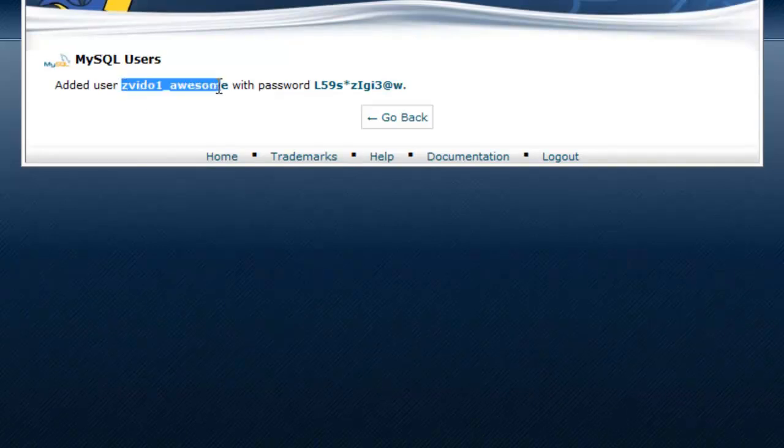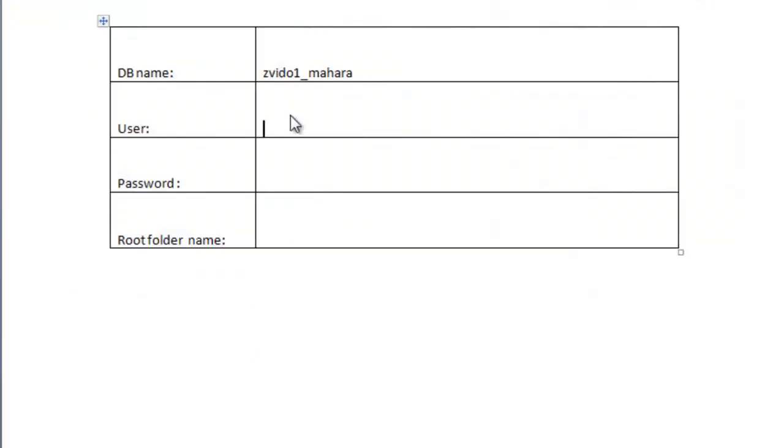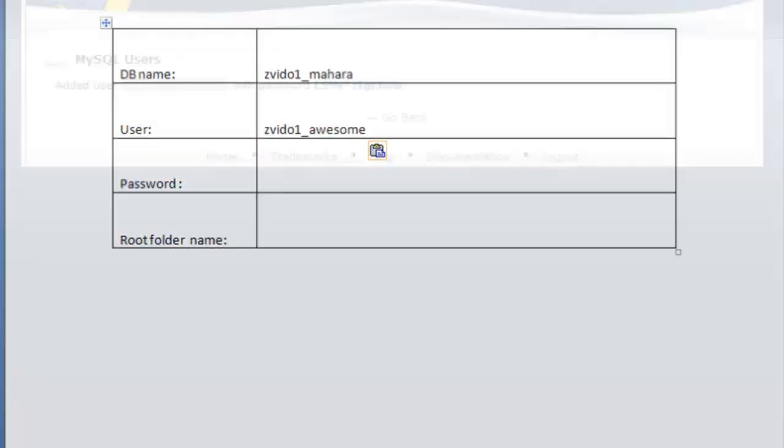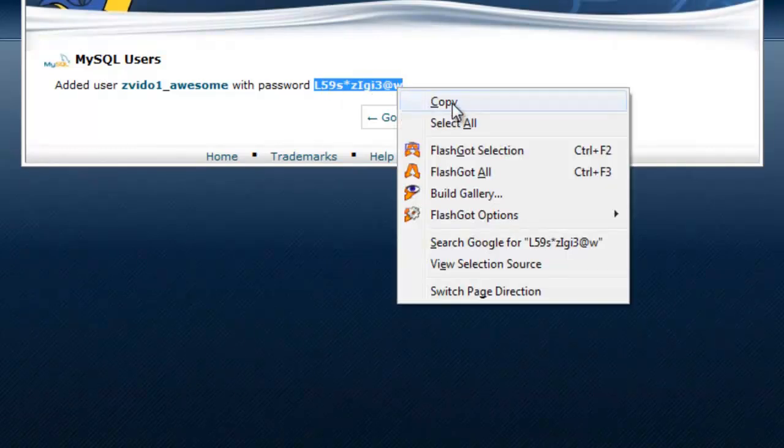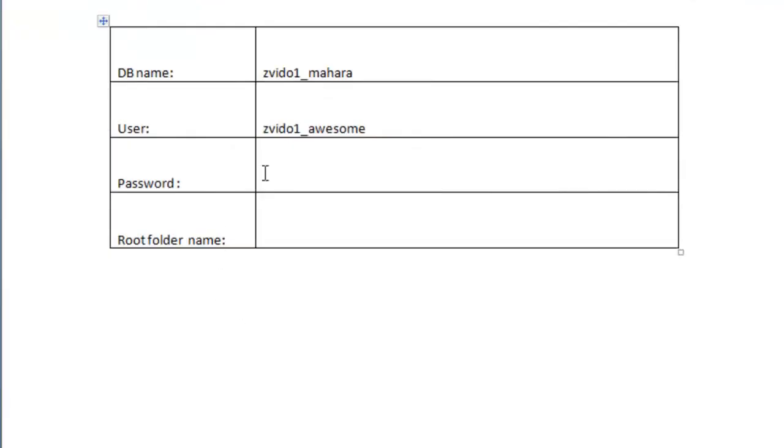You'll notice that I have this username right over here. I just want to keep track of that. It's called Zvito1 Awesome, and I put that over here, and my password. You don't want that period at the end. That's just the period from the sentence. You can see that. Okay, and I'm going to put that right over here. So my database name is Zvito1 Mahara, that's my username, Zvito1 Awesome, and that's the user's password to enter the database.